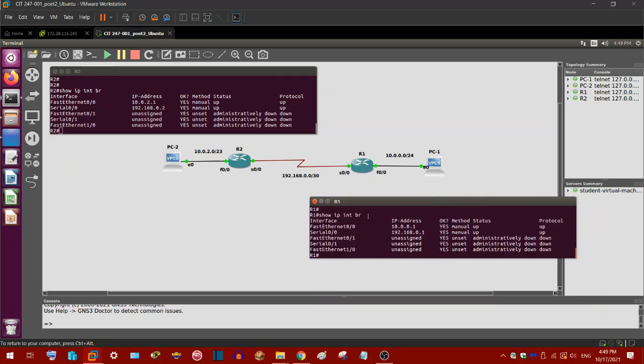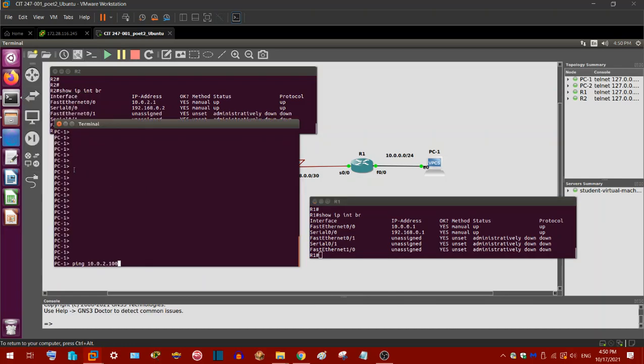Okay, so here we have a very, very basic network. Two routers, two computers, three subnets. So on R1 we have on the F0/0 interface 10.0.0.1. PC1 I configured to be 10.0.0.100, I believe. Let me double check that. Yeah, 10.0.0.100 is the IP address for here.